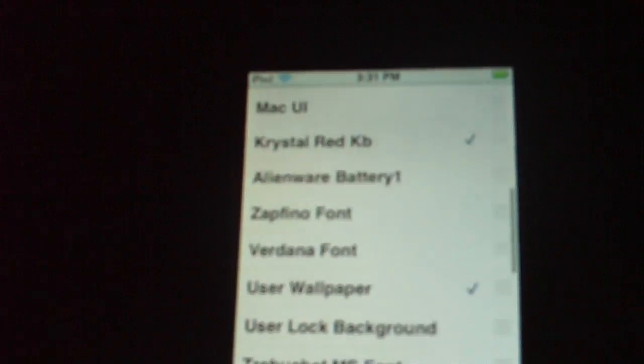DTunes, you've probably heard of that, right? I hope you have. That lets you listen to MP3s you've downloaded off the internet. There's just some games. Winterboard, right there. It's like Summerboard, it's a one tab. You have all kinds of themes and stuff right there.